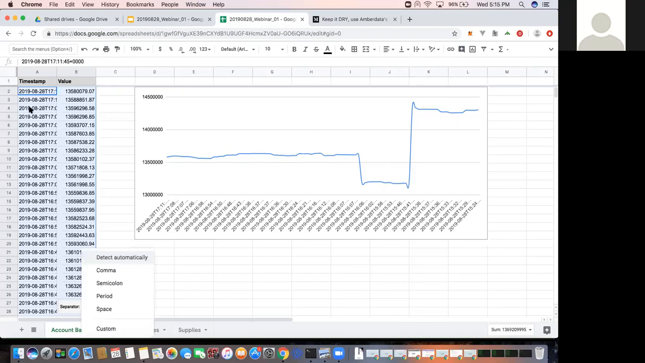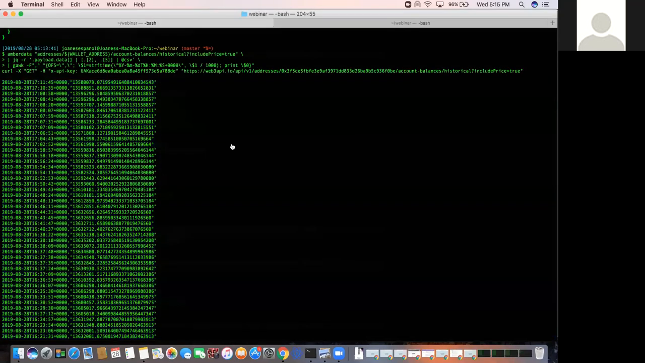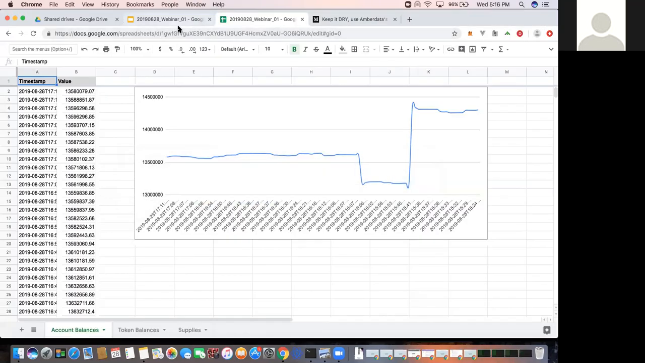But again, the idea here is that in just one API call, I can look at any wallet's historical account balances. So think about your own application. It's very easy to add that type of information, chart it, et cetera, and provide a lot of useful information to your users. So let's continue. That was account balances.